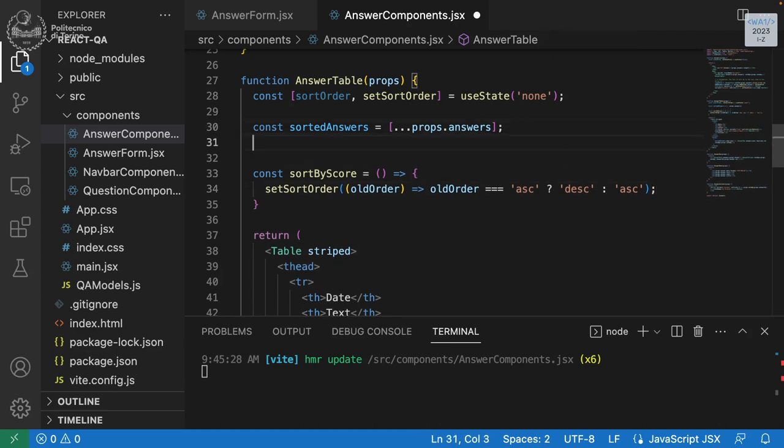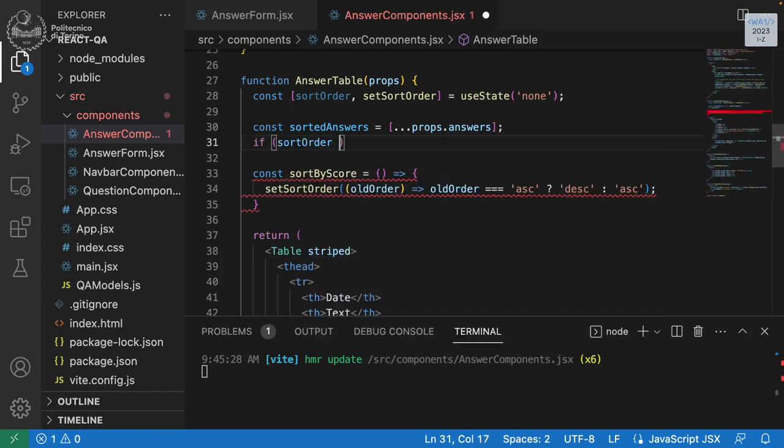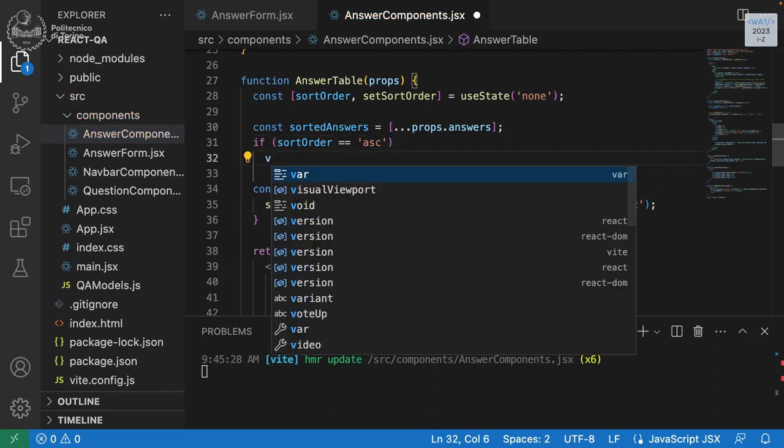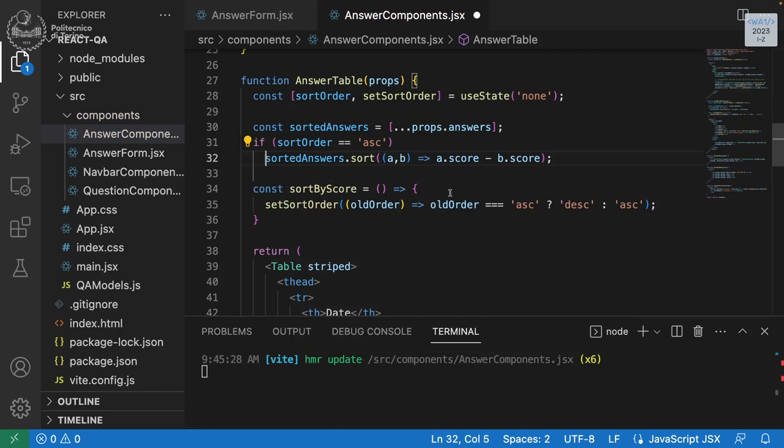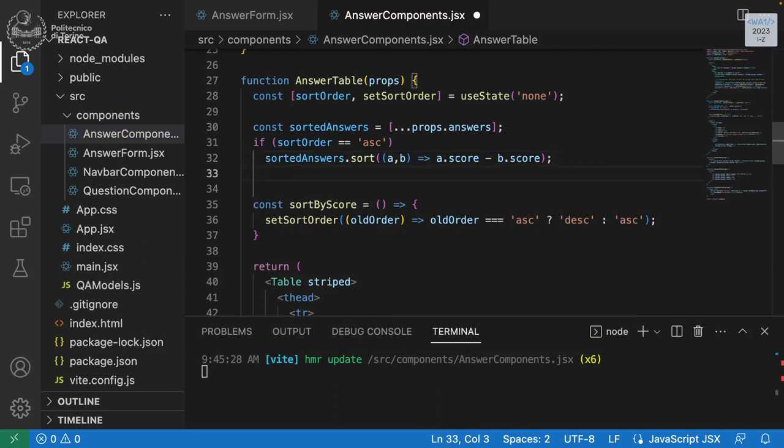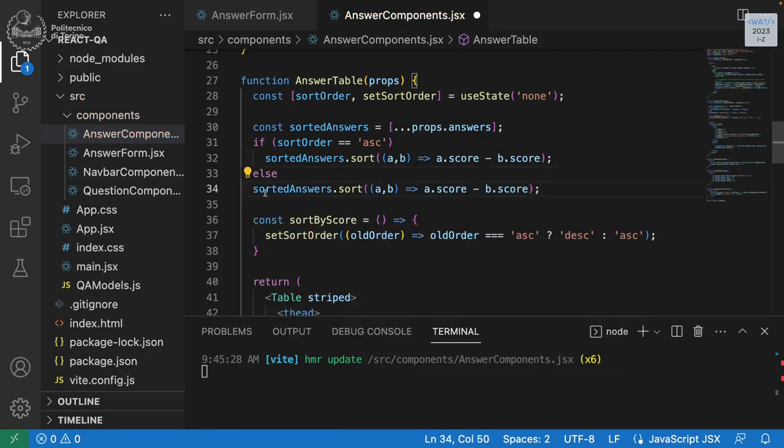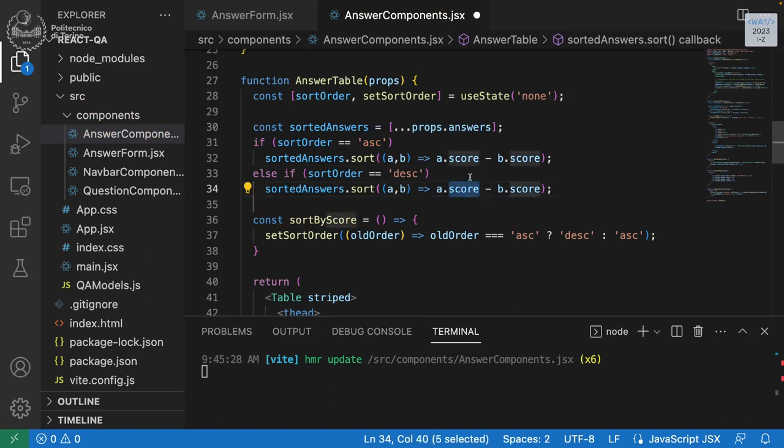So we can write, for instance, here, if sort order is equal to ascending, then this one. Else, if sort order is descending, then we need to do the contrary. B score minus A score. And again, we are ignoring the none case in this case, right?